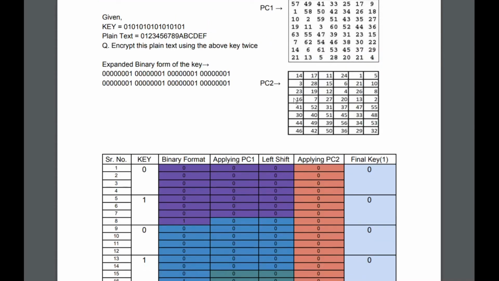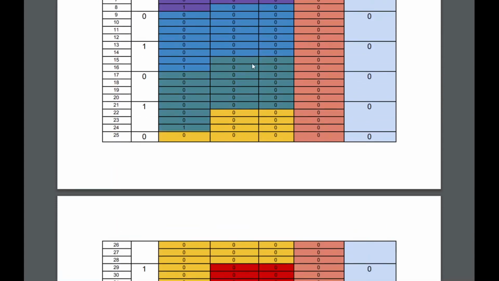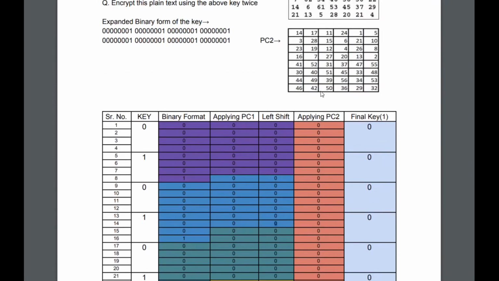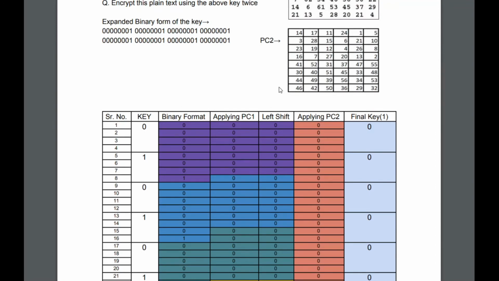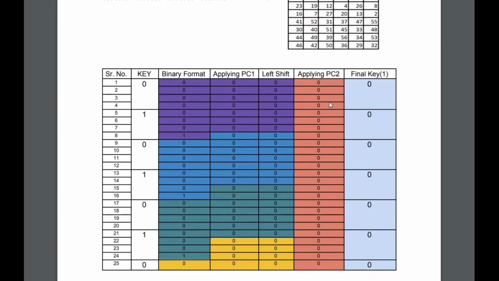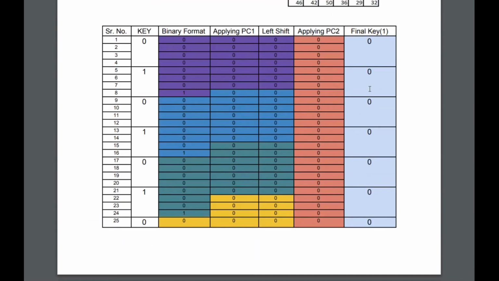Now apply PC2. The PC2 table looks like this, and it says the 14th bit will become the first bit. So this is the 14th bit, and this bit will become the first bit. The 17th bit will become the second bit. Here is the 17th bit and here is the second bit. Because all bits are 0, no matter how we substitute them, the result will always be a list of zeros. Then we convert this binary format to hexadecimal format. We get the final result for key 1.